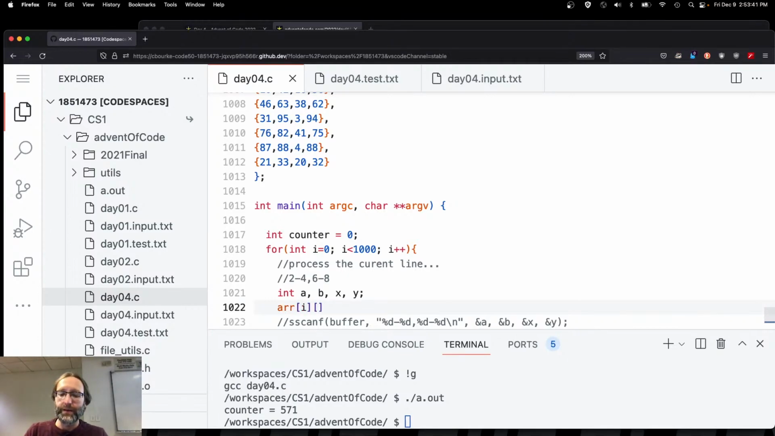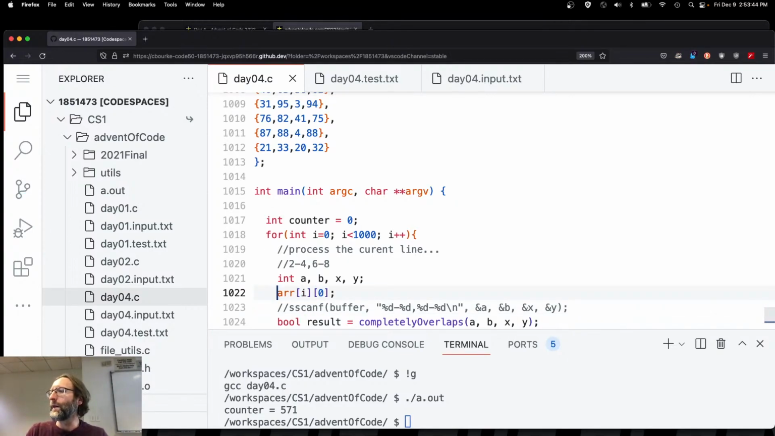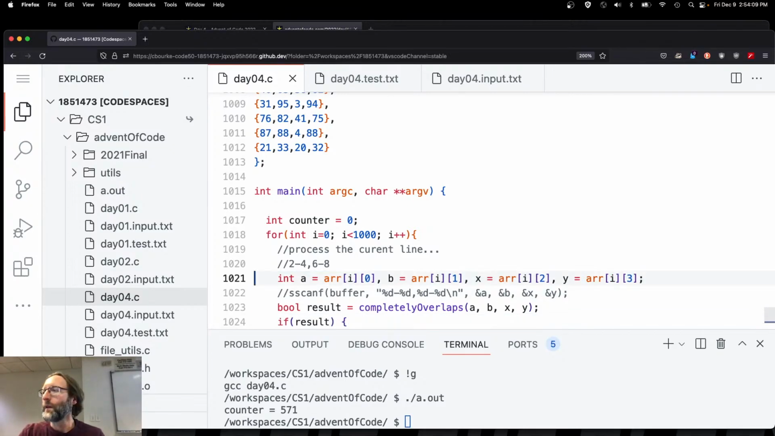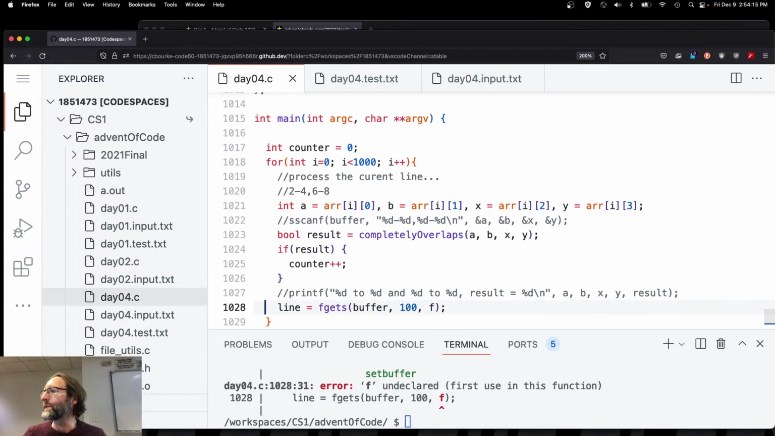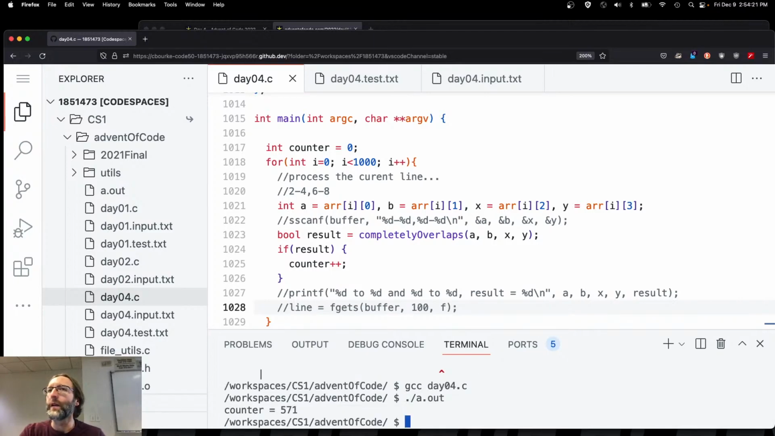So arr sub i, 0, there's a. Right. b is equal to arr sub i, 1. c is equal to arr sub i, 2. d, or c, x and y, sorry, is equal to arr sub i, 3. Done. Right. Now, 571, hopefully it compiles. Well, once I get rid of the rest of the file IO stuff, it will. There we go. 571, excellent.